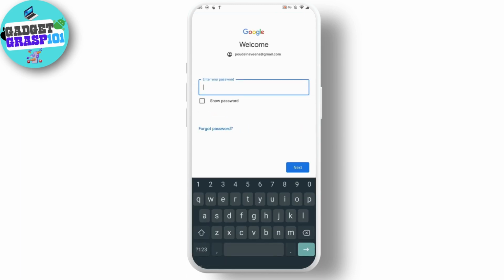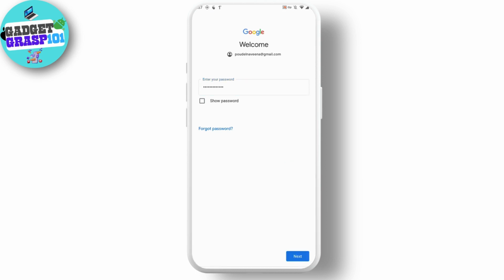After tapping on next, now what you have to do is just simply enter your account's password. After entering your account's password, just tap on next.